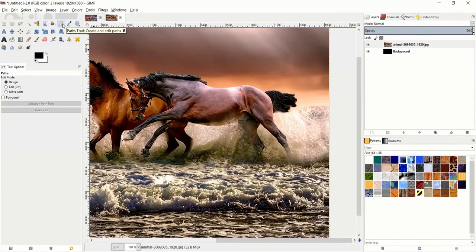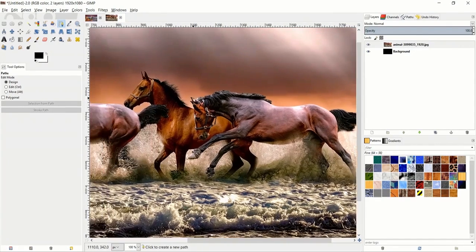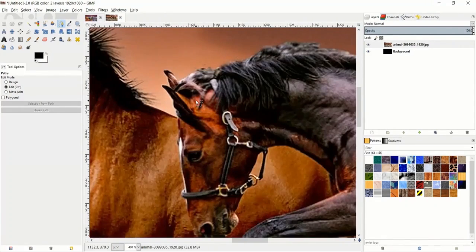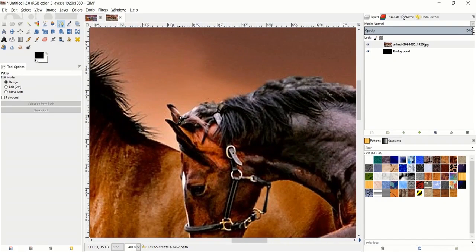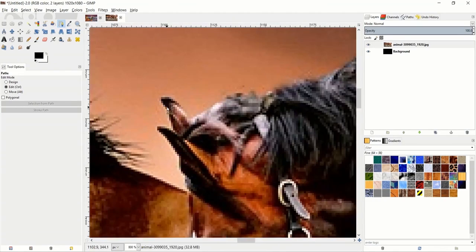So the paths tool can be selected over there in the tools window, and we want to zoom in really far. Basically, it's not going to be essential that we get totally precise on this, but the better you trace around the points here, the better your results are going to be overall.